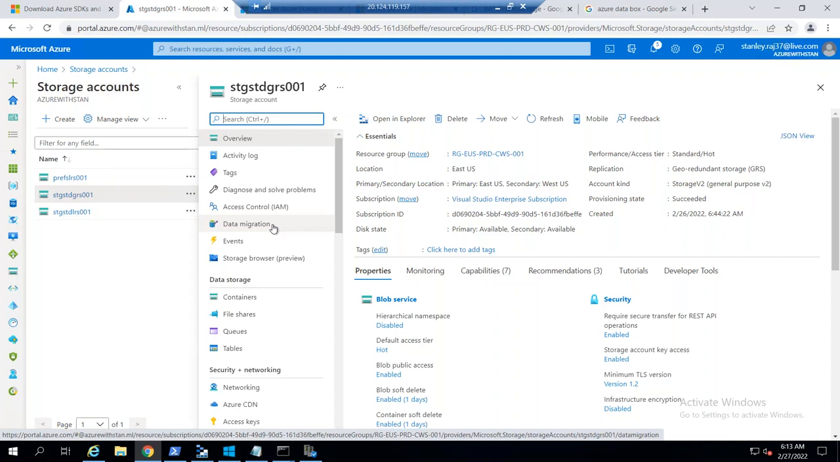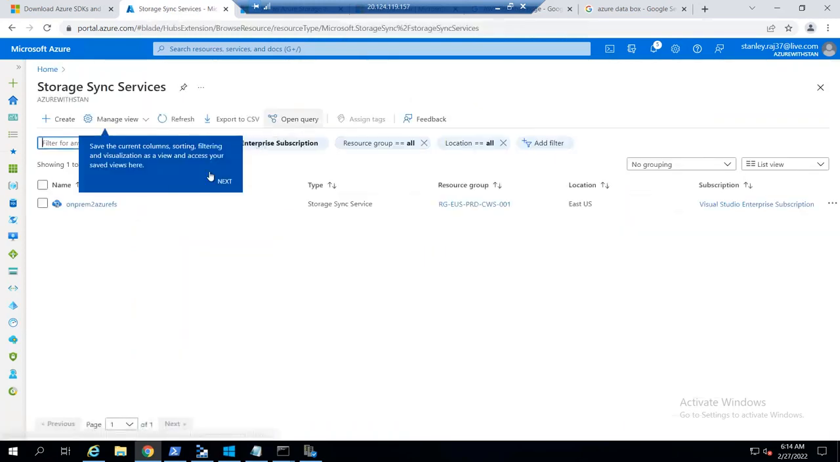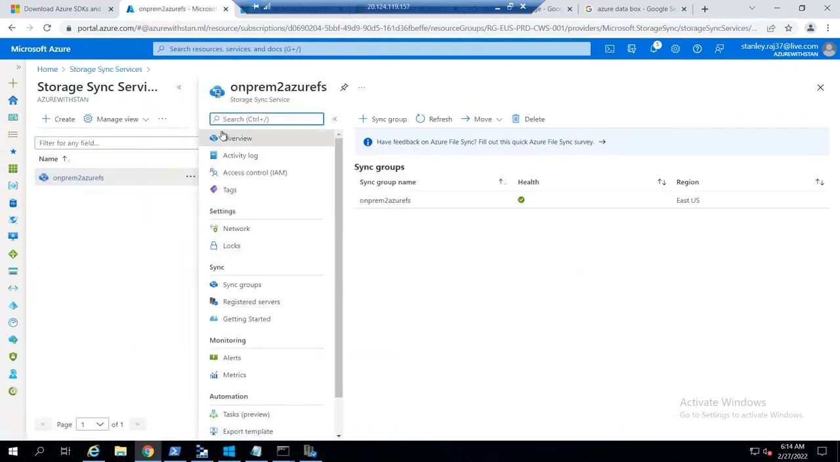Okay, so any other? Yeah. On the Azure file sync, is there any specific time or specific day we can do this sync? For example, I just wanted to do the sync only on Saturday and Sunday night time. Okay, let me check. Yeah, let me check. There should be an option to throttle that. Let me see.